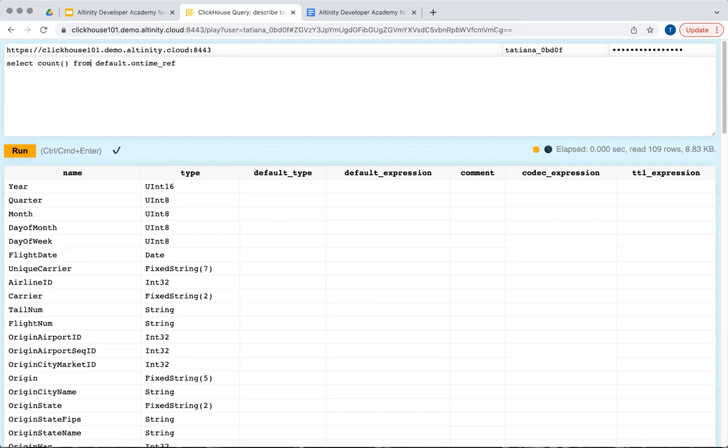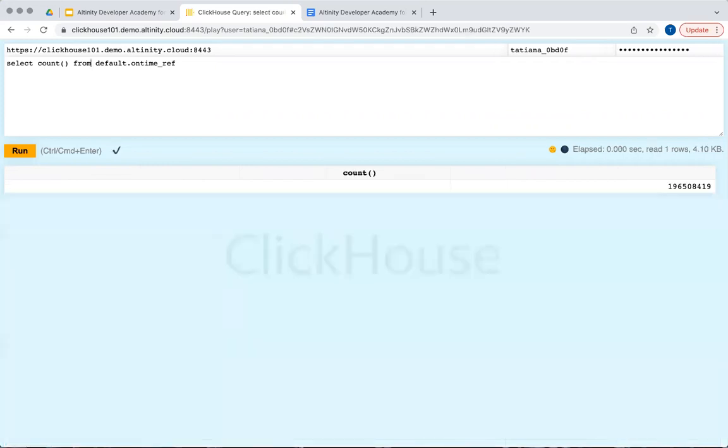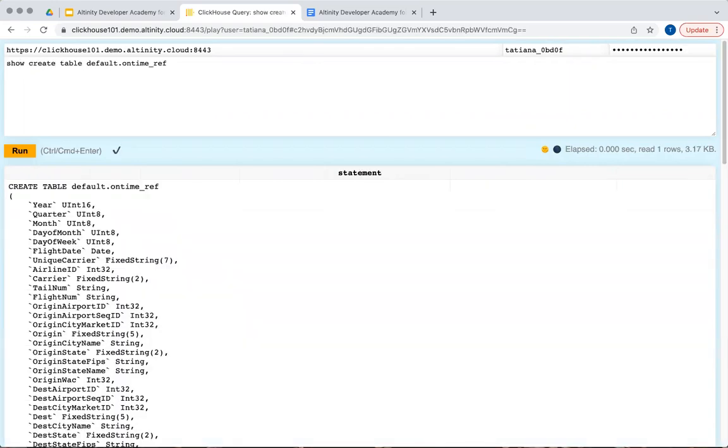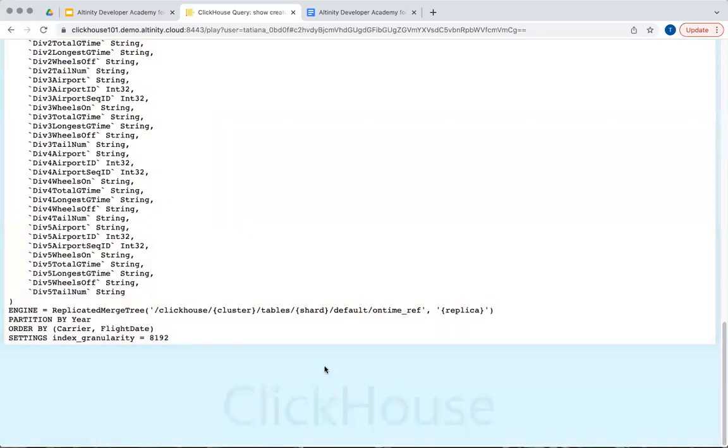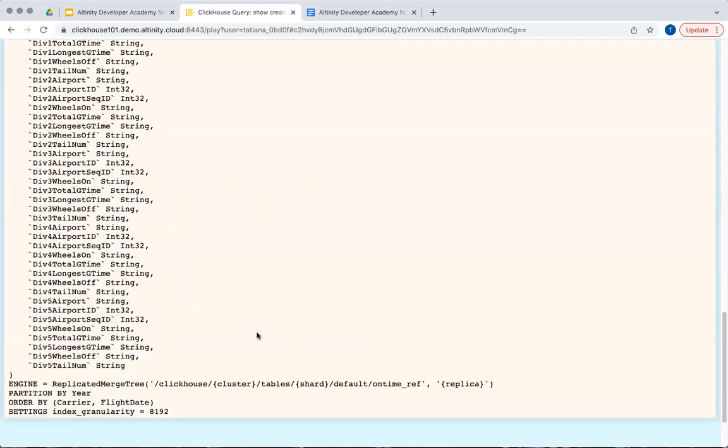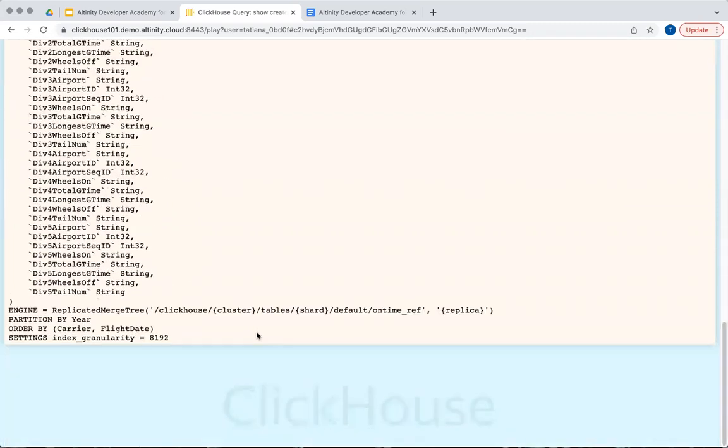What is this? 196 million. Also, show create table. How is it different from describe? This is just a create table command. So we can copy it and create this table somewhere else. Very convenient.